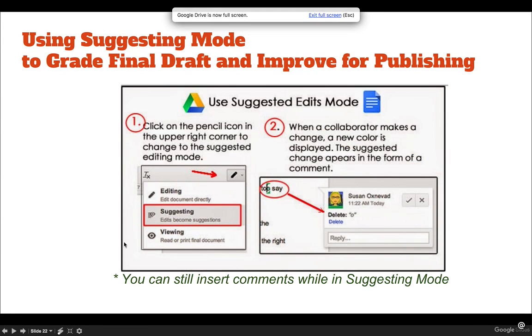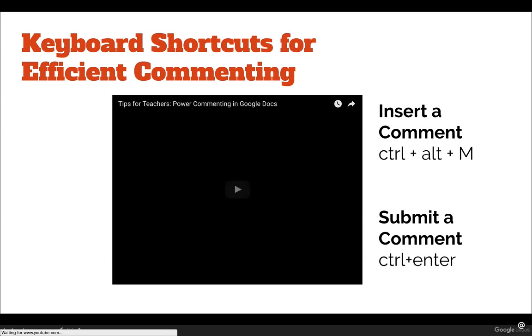Again, using suggestion mode to grade final draft and improve for publishing. Those last few suggestions, as students get to that publishing stage, suggestions work really well instead of comments, so they can see where it's at, they can make those final edits, and then publish.